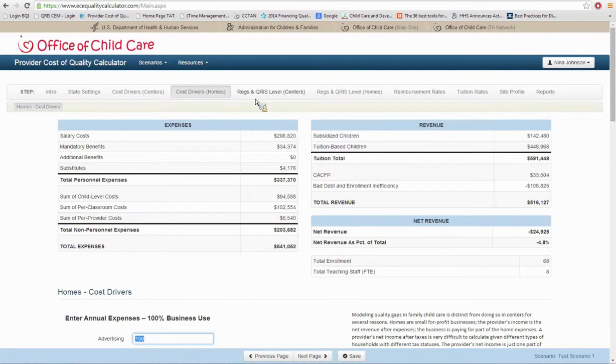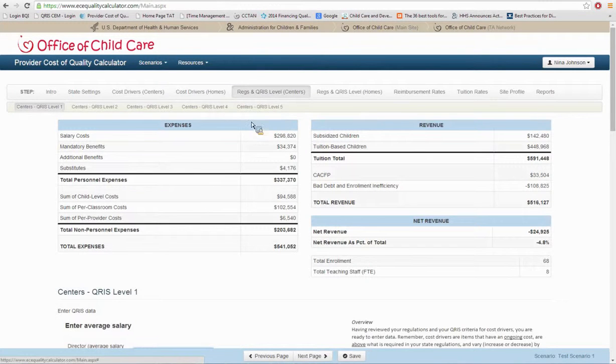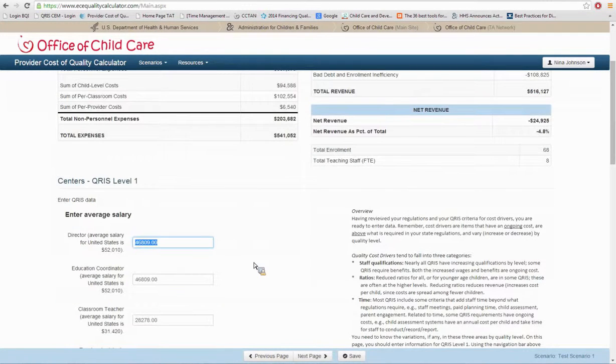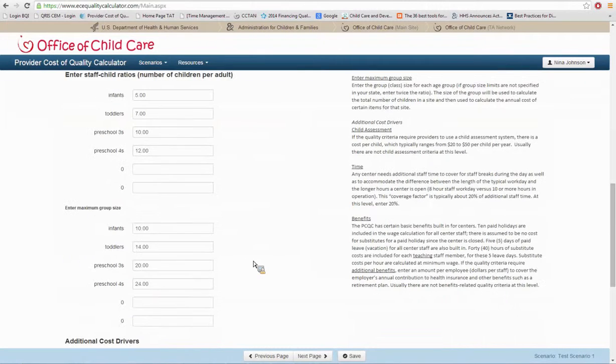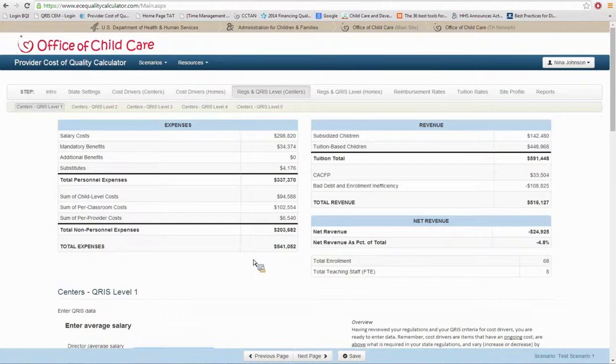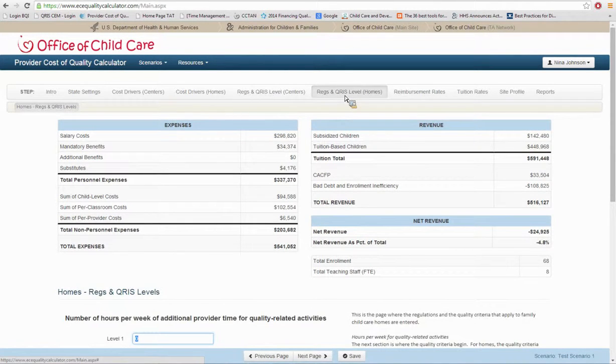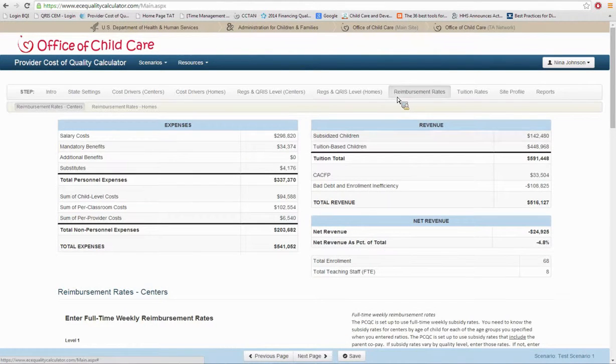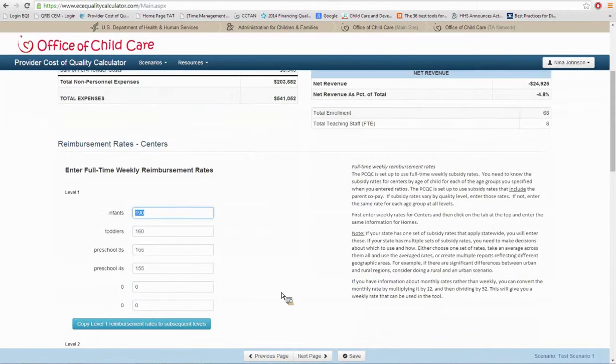You can then begin entering the cost and revenue data related to higher levels of quality, including salaries, ratios, group size, and additional cost drivers. Each of these elements can be entered for each level of your state or territory's QRIS. You'll also enter information related to quality level for homes. Next, you'll enter reimbursement rates and tuition rates for homes and centers for each age level and QRIS level.